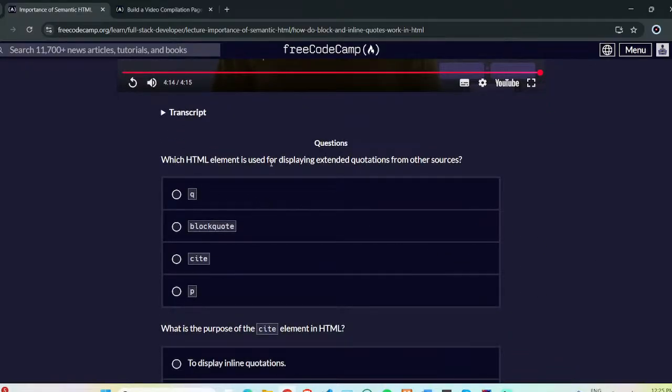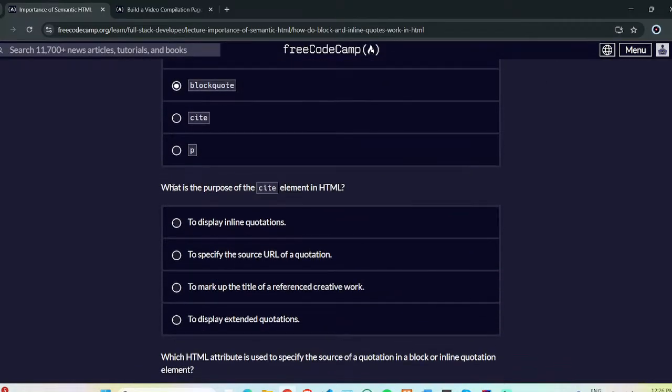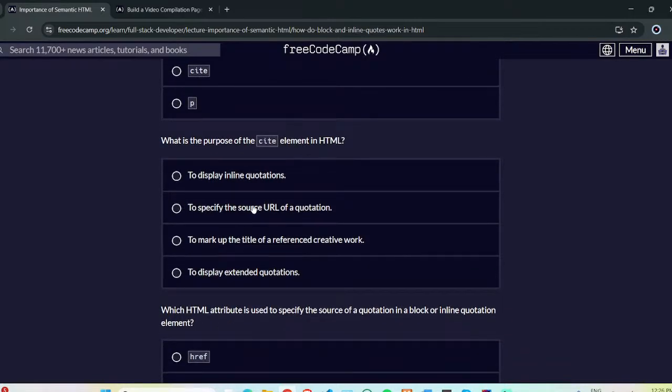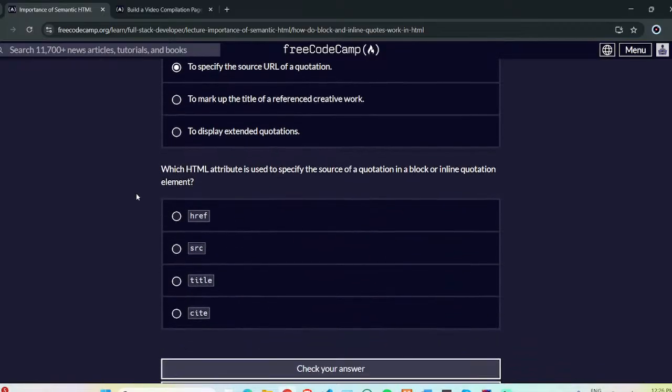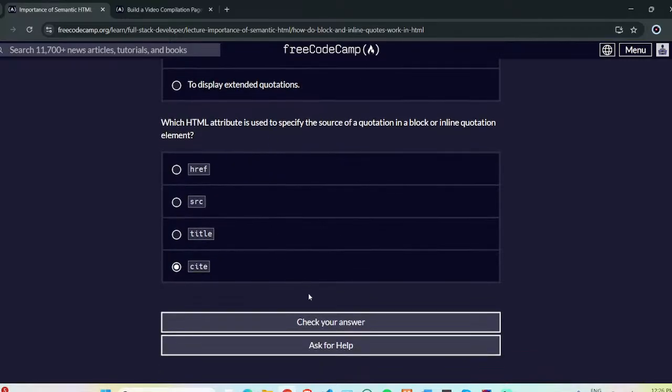Which HTML element is used for displaying extended quotations from other sources? Block quote. For extended quotations, we use block quote. What is the purpose of cite element? To display the inline quotation, to specify the source URL of quotation. True. Which HTML attribute is used to specify the source quotation inline? Inline, we can use cite for inline. Check.